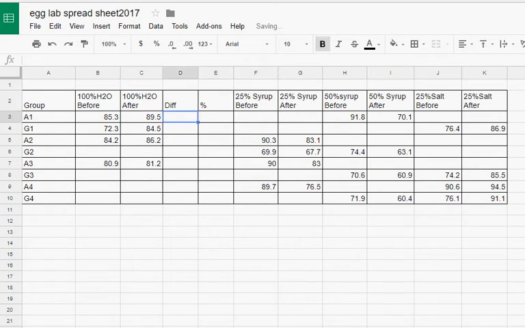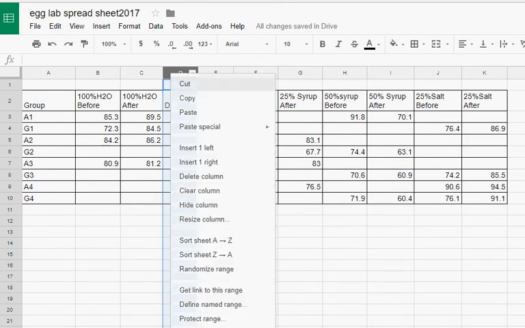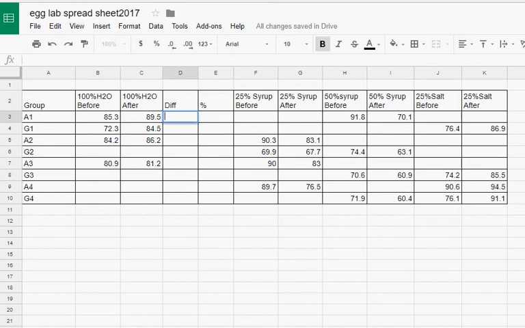All right, so what is the difference? The difference is going to be this column minus this column, and you're going to do this in the form of a formula. When we put the column on, we clicked at the top of the column, right-clicked, and said insert column. Now we want to put in a formula, so it starts with equals.